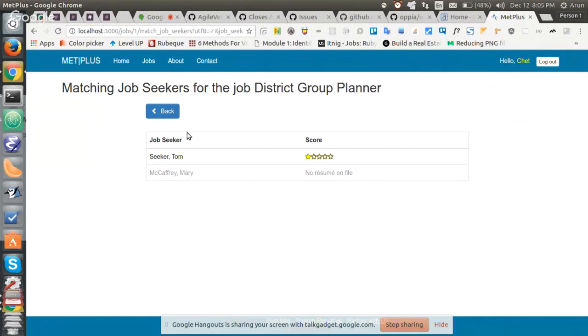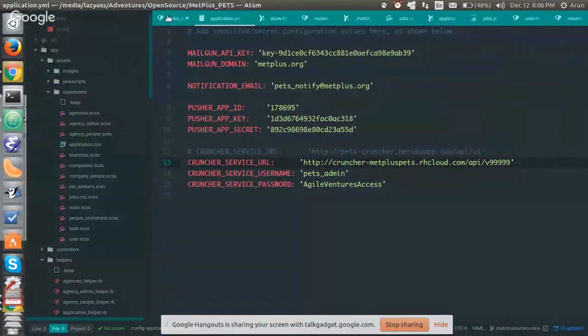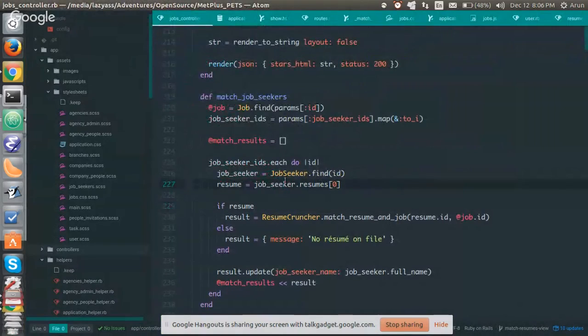Okay, and I wanted to ask you if I should make the names links. The other thing is that I'm not sorting the job seekers based on the score right now, because the way I'm handling this is quite hacky. I'm not sure if it's the right way to do it. Do you see my Atom editor? Yes, I do.